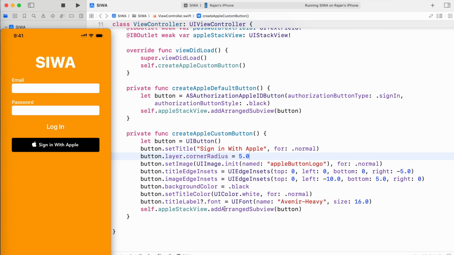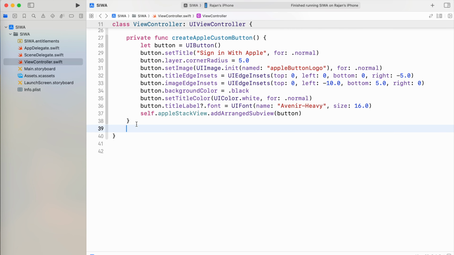So this is a plain simple UI button, but we'll add the same target, which is of the system button, with this custom button as well. So we can use both system or custom buttons. I'll add the target in a moment. Let us add the actions.